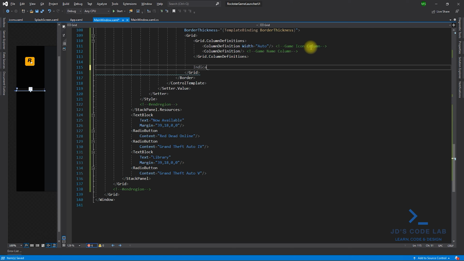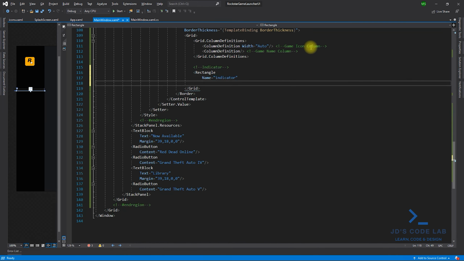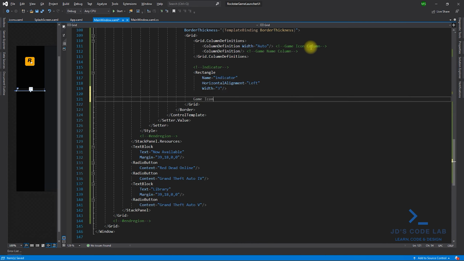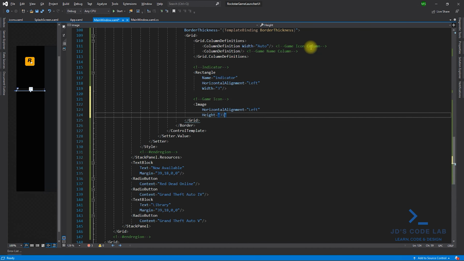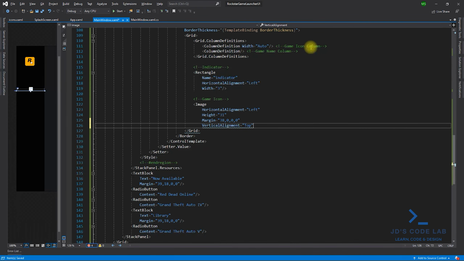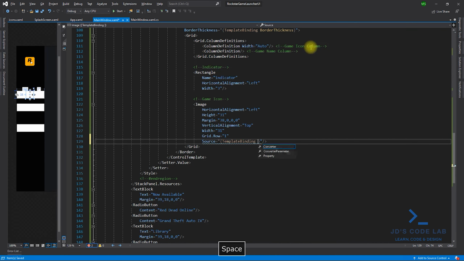Okay, so let's start with the indicator by placing a rectangle with name as indicator on left alignment having width of 3 pixels. Then moving forward, add the game icon which is an image, also in left alignment, and height 31 pixels, margin 38 pixels from top, vertical alignment as top, width 31 pixels as well, and grid column 1. And for the source of the icon we will use template binding to the tag property of the radio button.